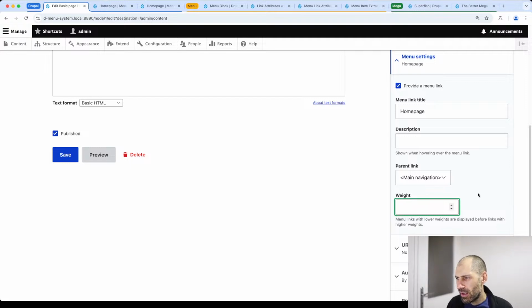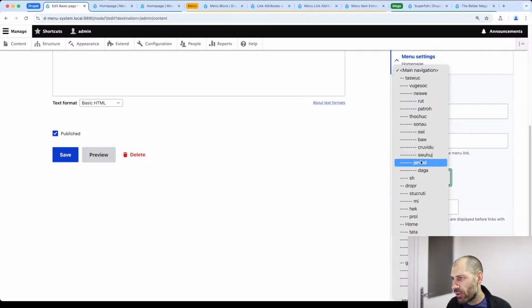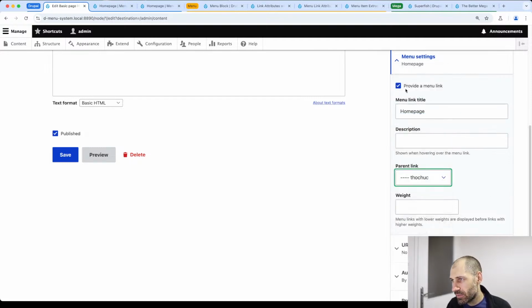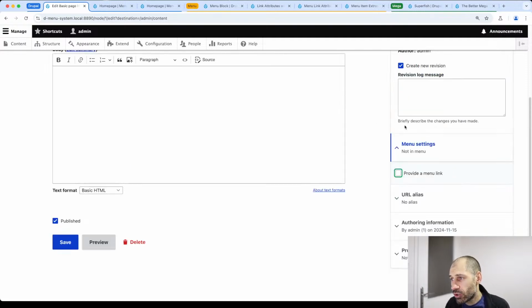So maybe if you know you want to add it in, say, to this second level, you can just chuck it in there and control it. But that's another way of controlling your menus.